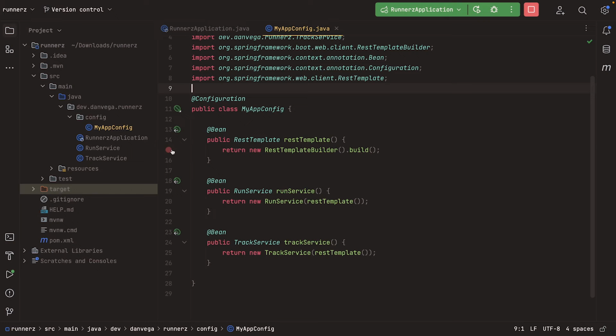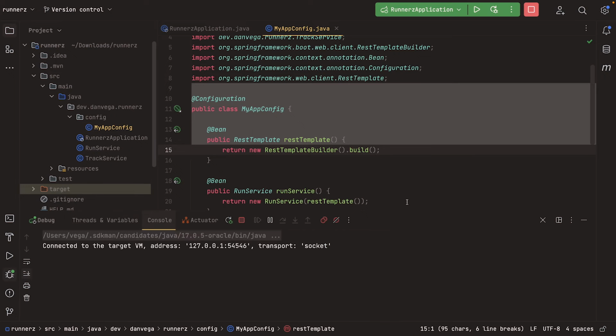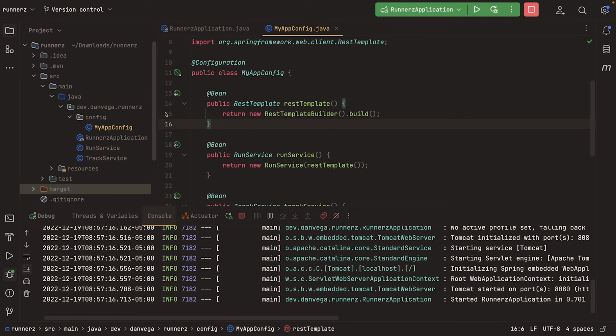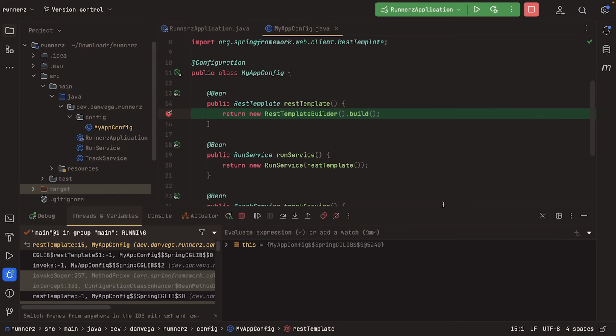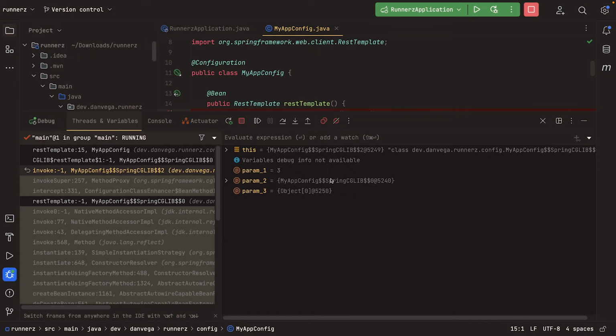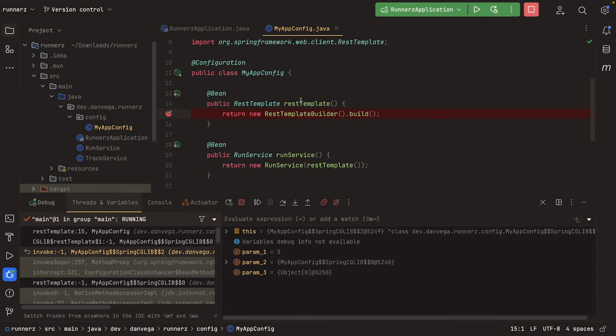So what's actually happening? A way to find this out is if we go ahead and stop this and run this in debug mode, and we look at the first time that this is, oops, did not place a debug point. Let's try and rerun that in debug mode. And if we see here, we can see some strange code happening. So we see myappconfig $$ spring cglib. So what is cglib? What's happening underneath the hood is Spring is using cglib, code generation library, to create a proxy of this class.